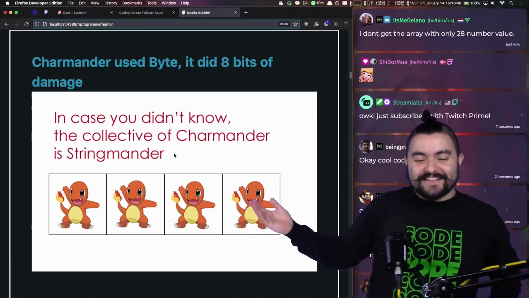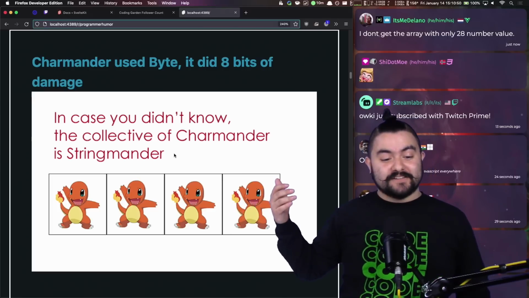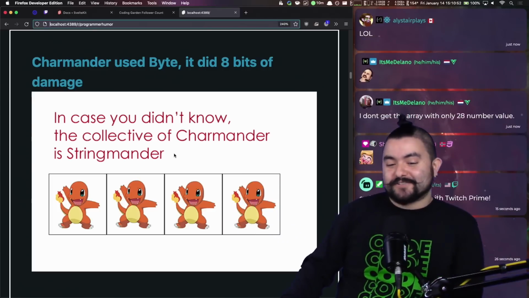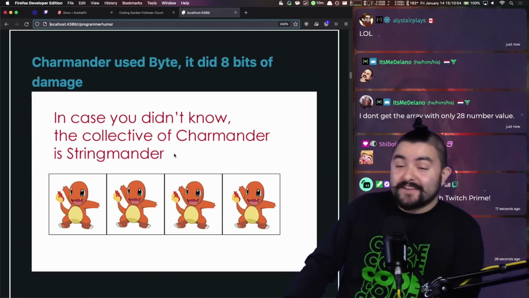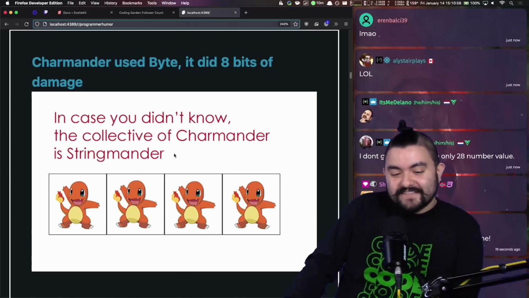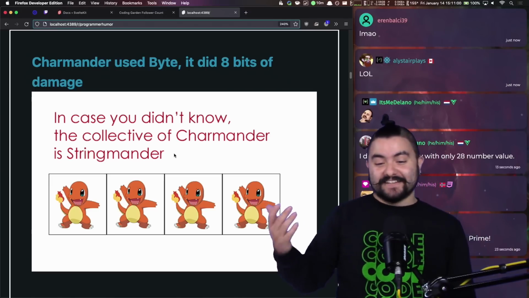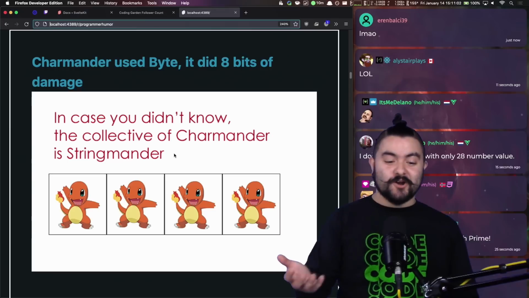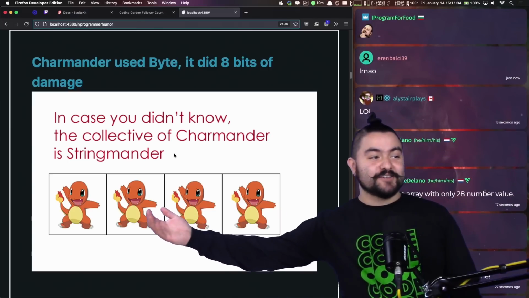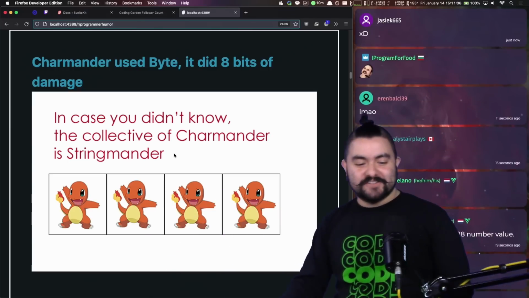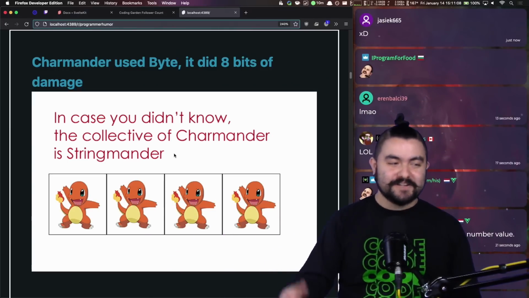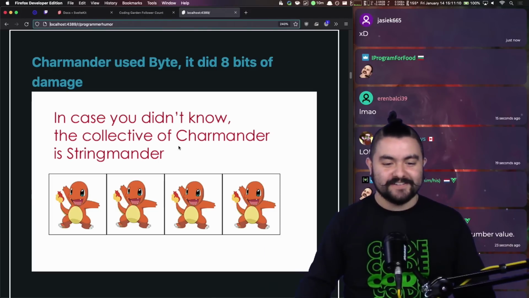This is funny if you've ever used like a lower level programming language that has characters or chars, and you like Pokemon. Because like if for example in C, a char is a character and a string is a collection of characters. So Charmander, Stringmander. That's funny. We're gonna end it there.